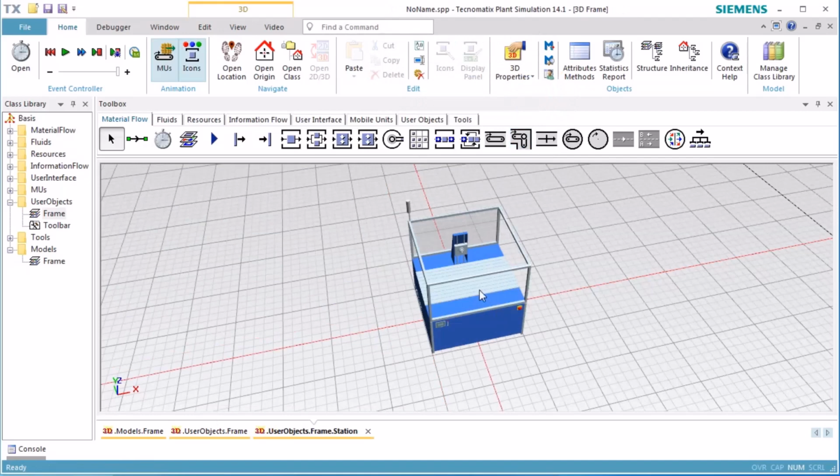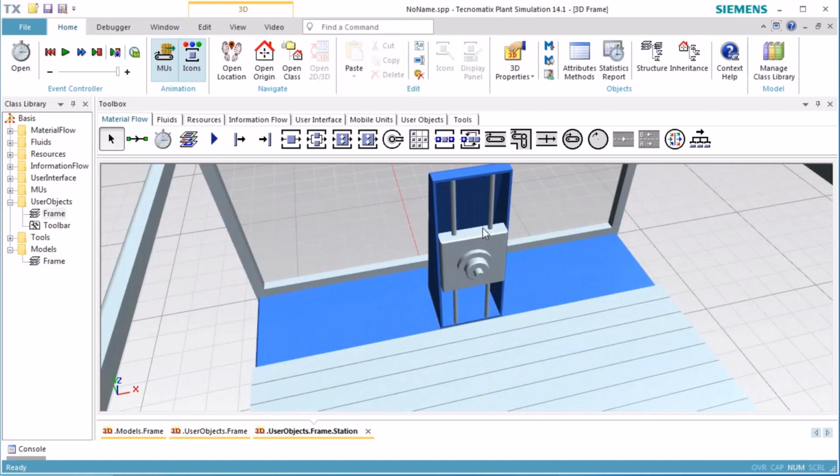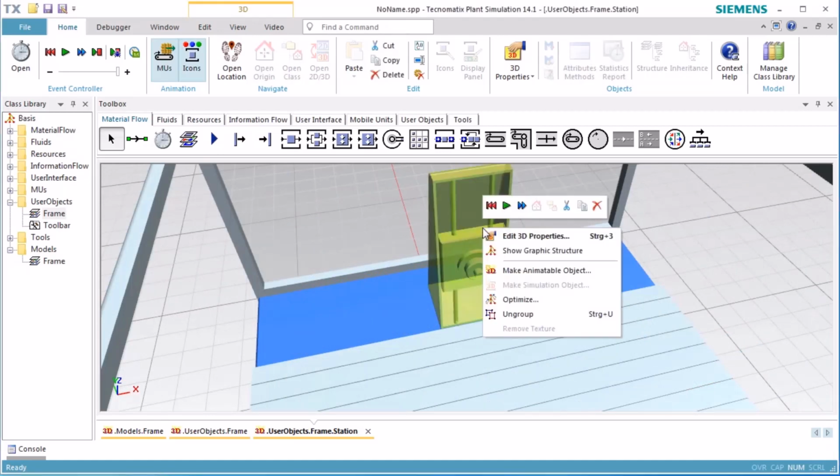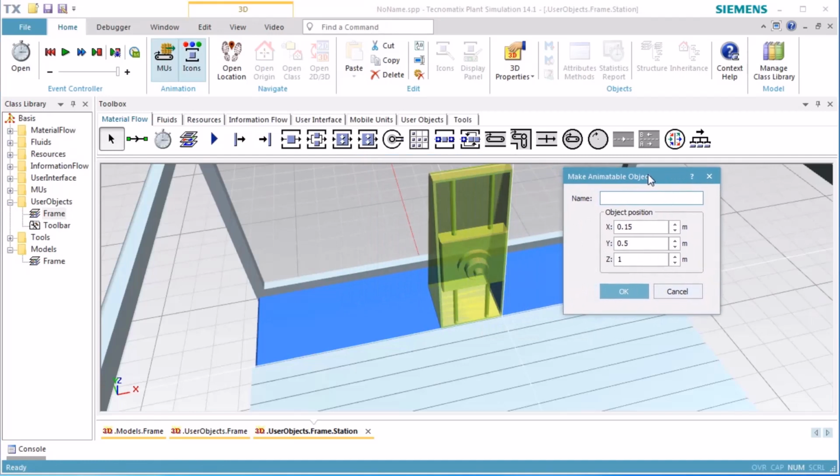Now we can manipulate each graphical element of the station. We select the tool holder, click the right mouse button and select Make Animatable Object. In the dialog that opens, we type in a meaningful name. We named our animatable object Tool Holder.